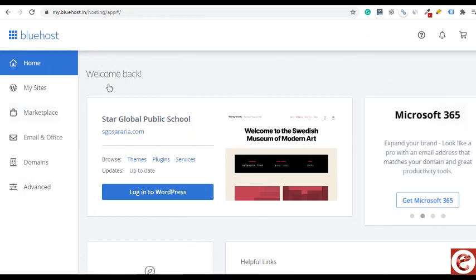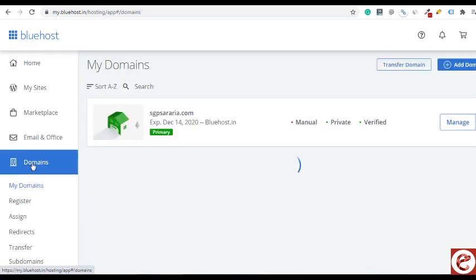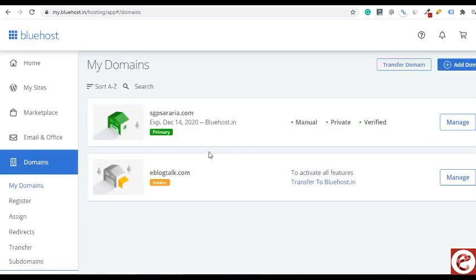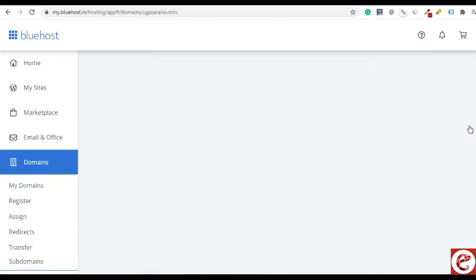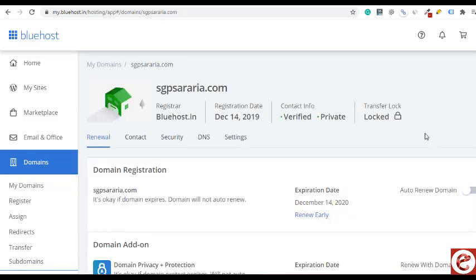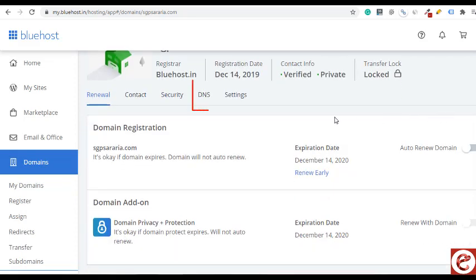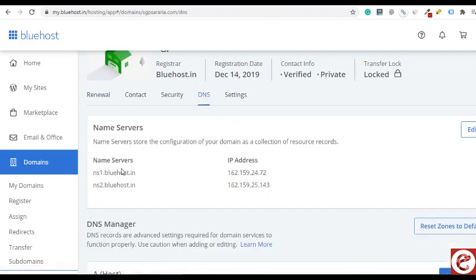So let's get started. Just log in to your Bluehost account and click on the domain which is on the left hand side. Now click on manage which is on the right hand side. After clicking on manage, scroll down and click on the DNS. And here is the name server. So mainly we have to paste this name server in the GoDaddy account.